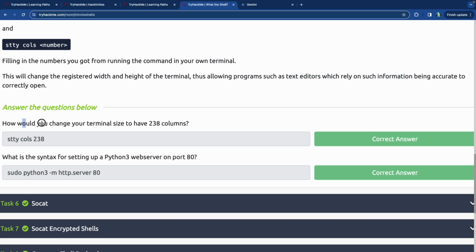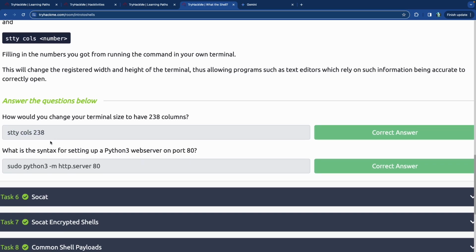So how would you change your terminal size to have 238 columns? stty cols 238. What is the syntax for setting up a Python web server on port 80? You do sudo python3 -m http.server 80. You don't necessarily need a sudo command to create your Python server. I've done it a lot without running sudo, but I guess they want to get us into the habit of doing that. It's one of those best practices.